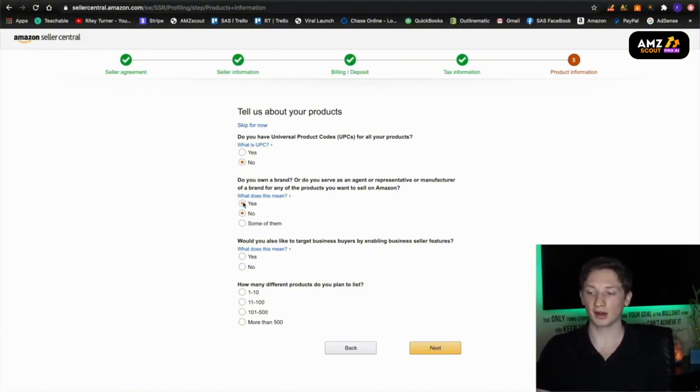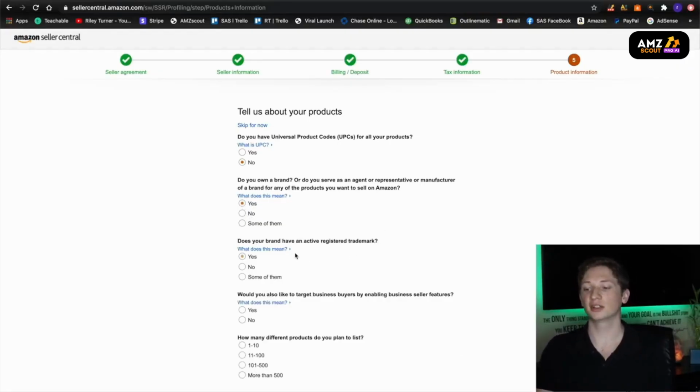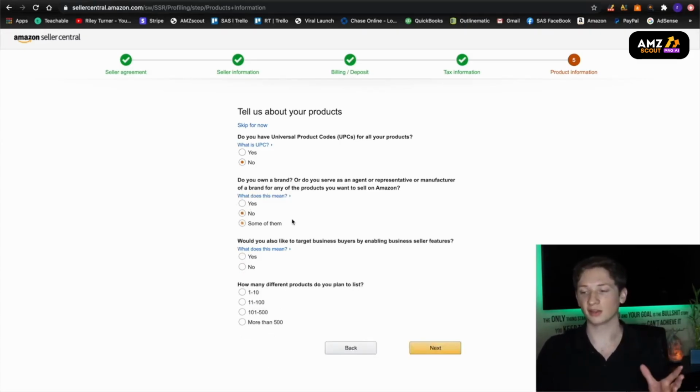And if you do have a brand, hit yes, and it will ask you a different question. It says, does your brand have an actively registered trademark? If you do have a trademark, then you can go ahead and put yes. If not, put no. But for both these questions, I'm going to go ahead and say no on the first one, so we don't even need to enter the second one because most of you won't have a brand yet created.